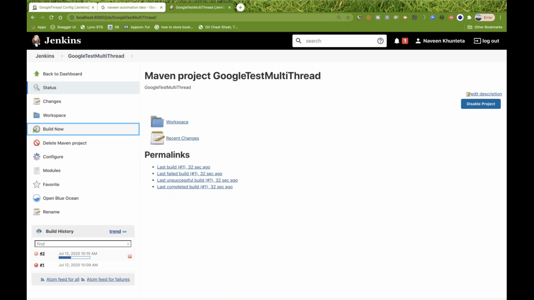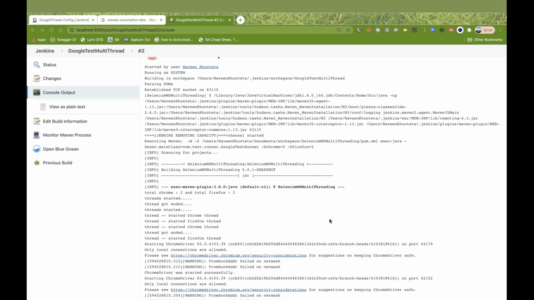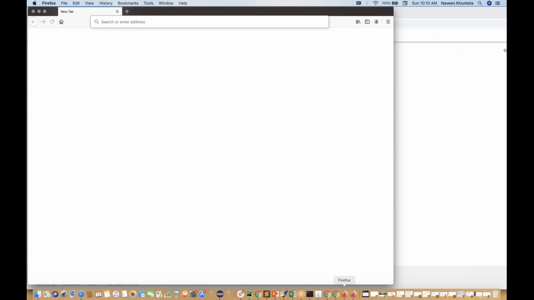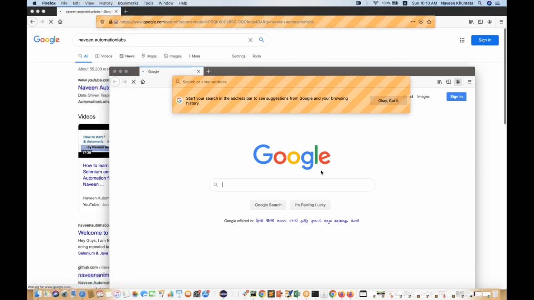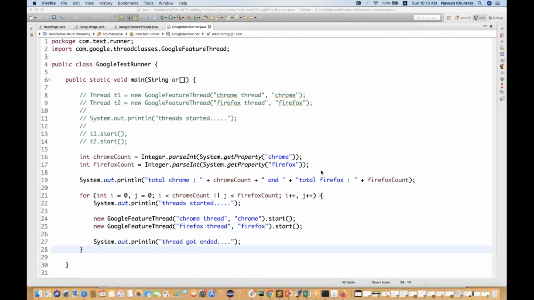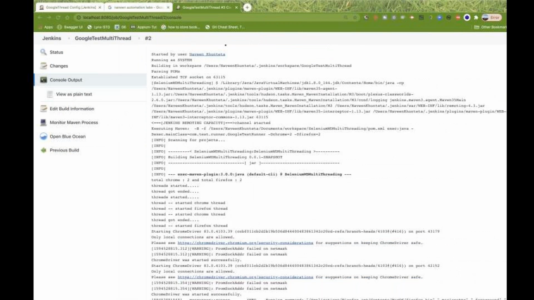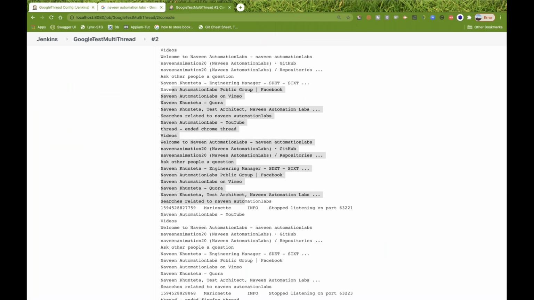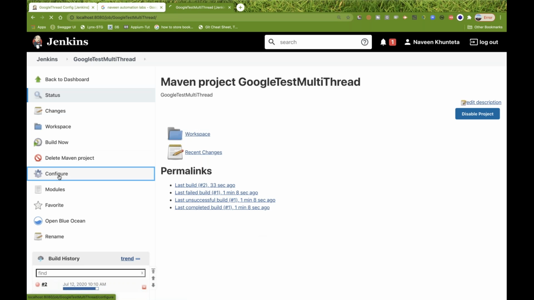So yeah, build number 2 got triggered, and let's see the console. And awesome, I think something is happening. You can see 2 Chrome, 2 Firefox. Can you see that, guys? Awesome, this is super awesome. Okay, wow. And the Firefox got ended, and you can see the console logs, and you can see Naveen AutomationLabs and all the header values are coming like that. Right, guys? Pretty cool.